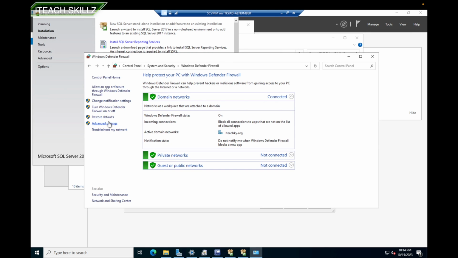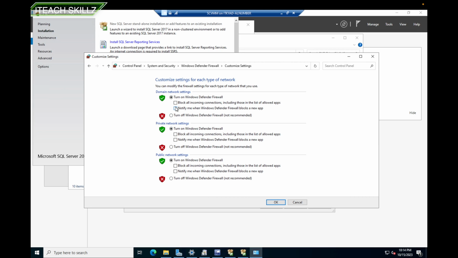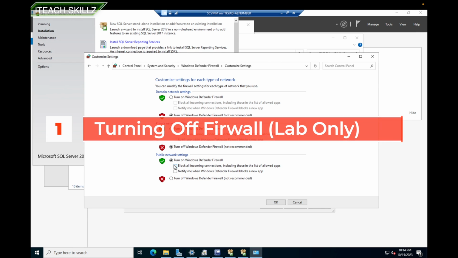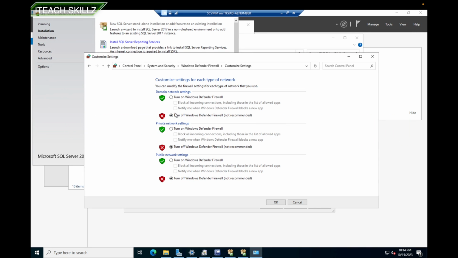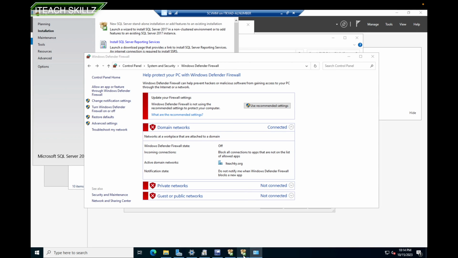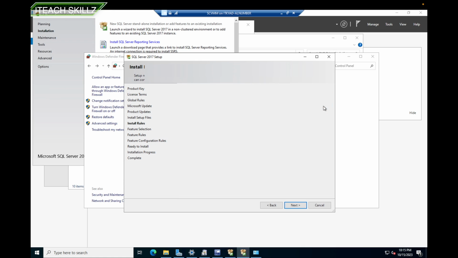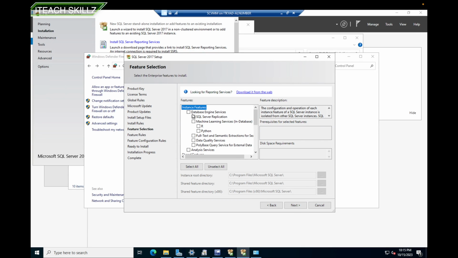But in the production environment, we won't disable it. We create some rules and stuff. So I'm just gonna go ahead, turn off the domain firewall, private firewall, and public firewall. And once I do this, it's simply going to allow us to continue without any warning. Again, like I emphasized before, in a production environment, you do not want to disable your firewall. You want to keep any protection you can get.